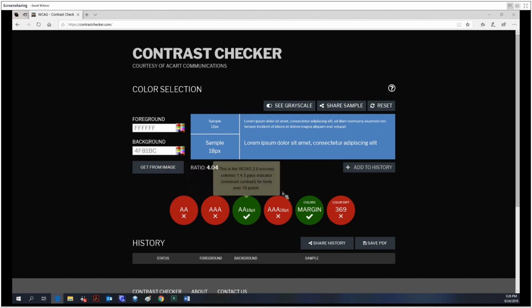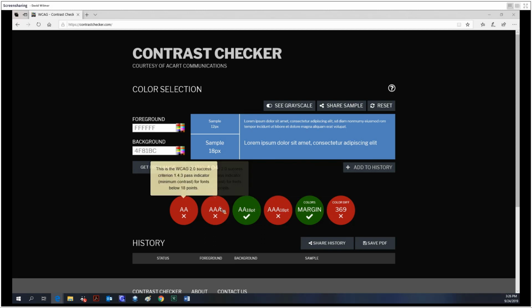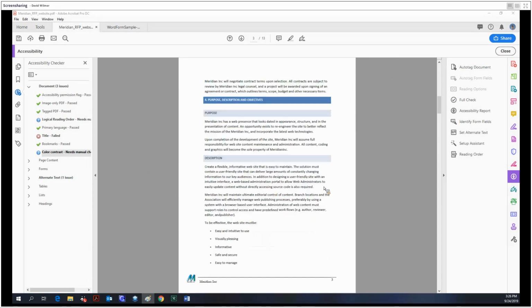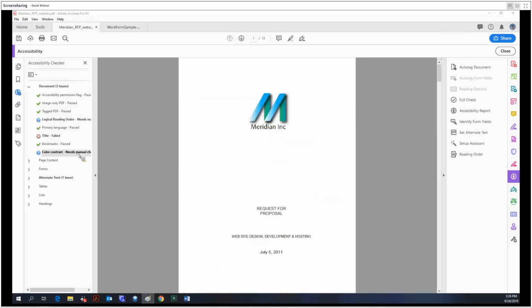And notice that it will fail some of these criteria. For large text, the 18 size text, it will pass because the contrast is sufficient. But for the smaller text sizes, it will fail. I chose this example just to show you that it's important that you manually check this for any colors in order for your document to be fully accessible.